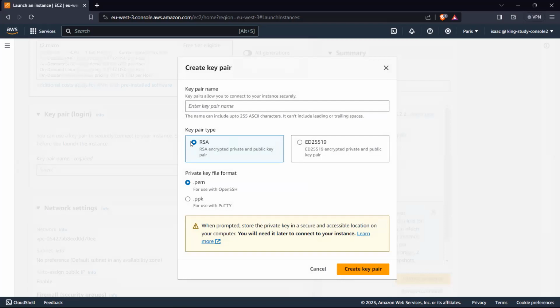So here you choose RSA, and you can recall that when it was Windows, this one was faded out, right? But it is always recommended that you use the RSA encrypted private and public key pair. And as I said earlier, if you are using Windows 8 and below, use the PPK, and this is for use with PuTTY. And if you have Windows 10 and above, you can use the .pem. Also if you are using Linux or Mac OS, you can use the PEM. PPK is just for PuTTY, or I think any other SSH software that you can use.